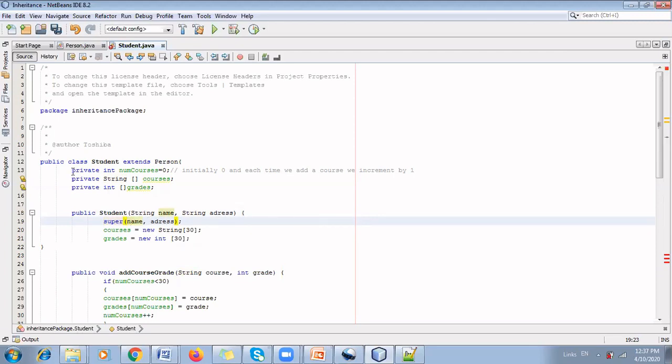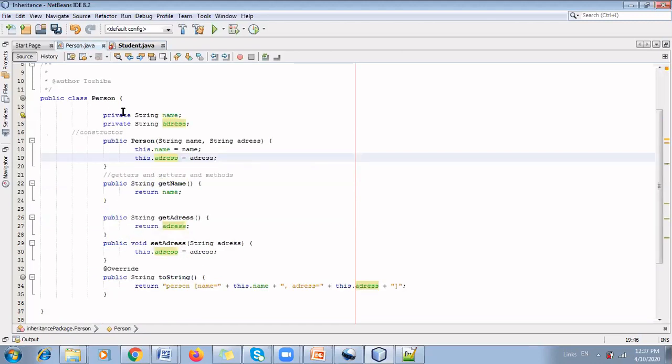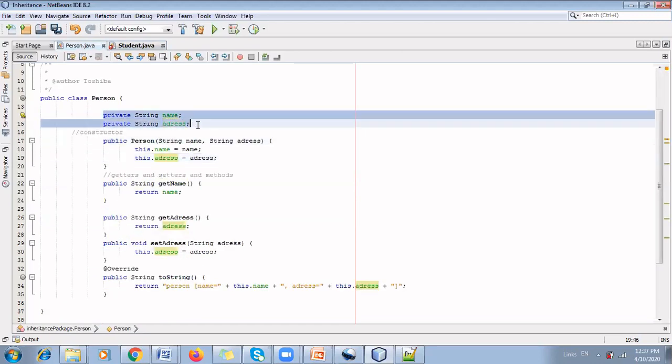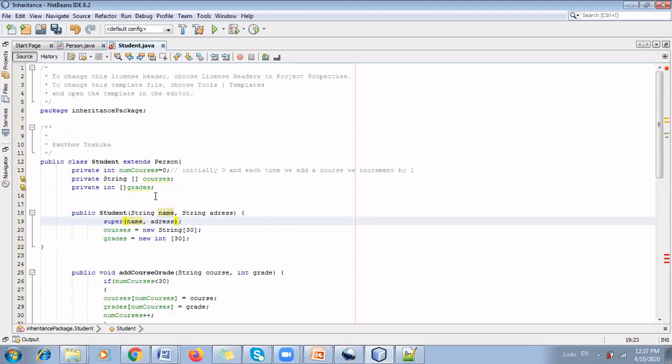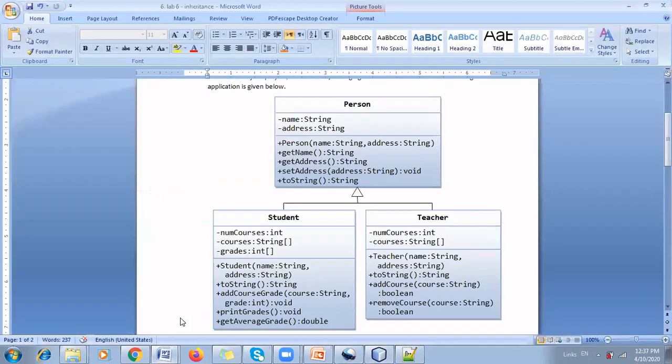Okay. Now, by the way, how many attributes do I have in the student? 5. Excellent. So I have 3 plus 2 attributes. Don't forget them, he inherited them from his father. Now, in the constructor, according to the diagram that we gave to you, the constructor will update 2 things, the name and address. That's all. We will not update number of courses, grades. No, not in the constructor.